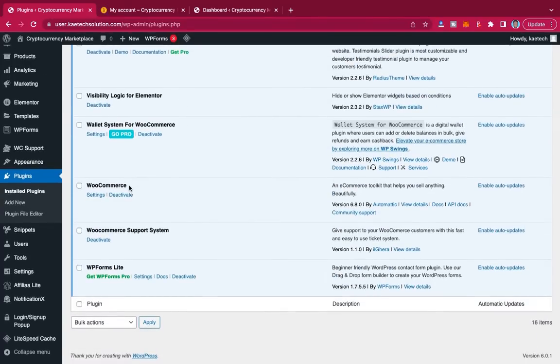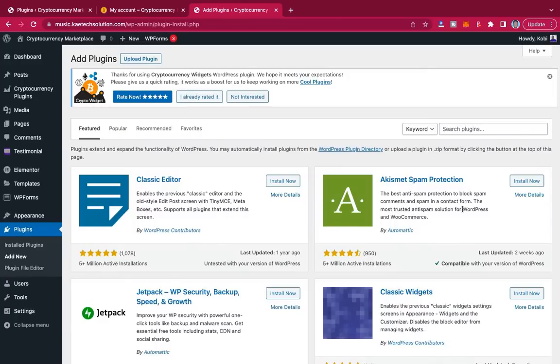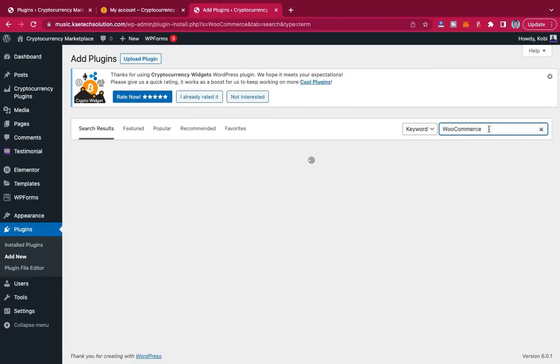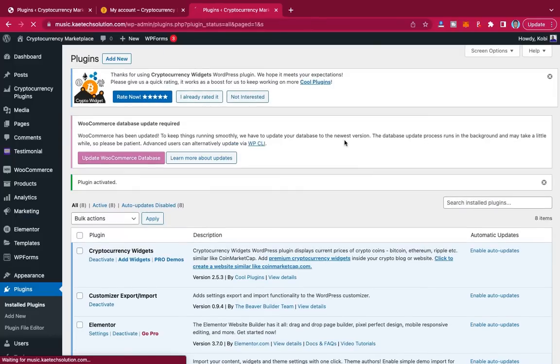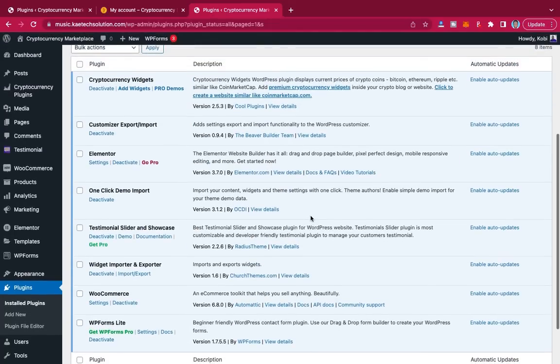So firstly, let's install WooCommerce. Let's go to the dashboard of the new website that we are creating, hover on plugins, and click on add new. Now we're going to search for WooCommerce. Make sure that you search for WooCommerce, and this is the plugin that we are going to install. Click on install now, and then click on activate. So we have WooCommerce installed and activated.